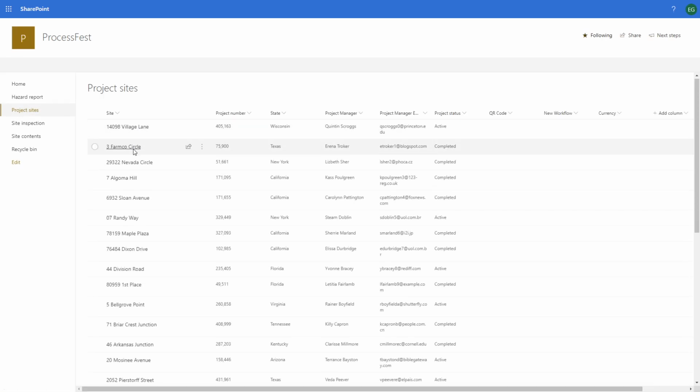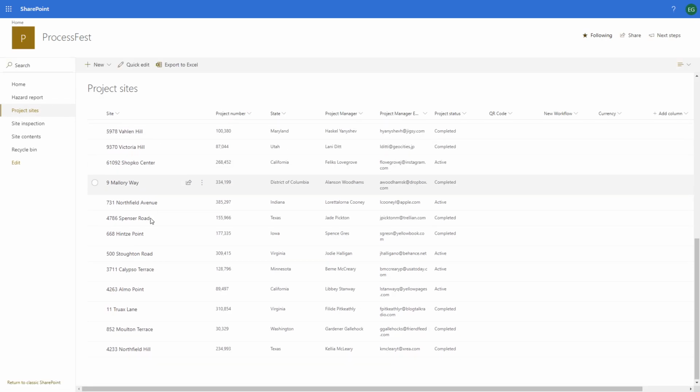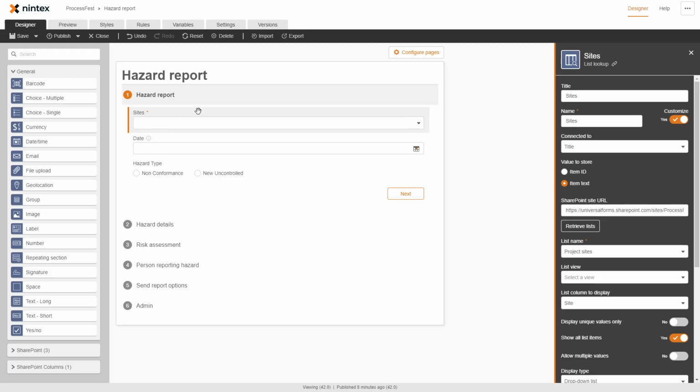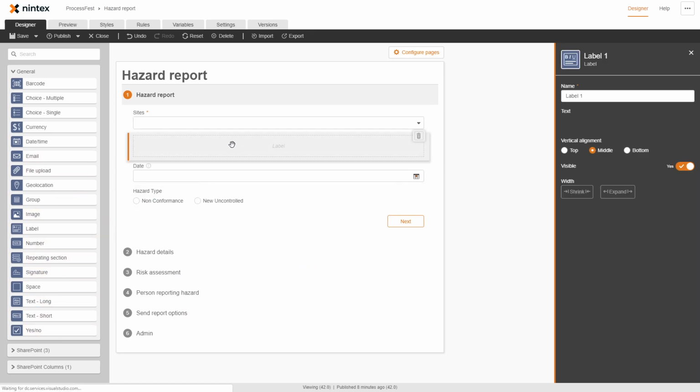So if I go to my project sites, there's a lot of projects in here. It's just dummy data that I made, and there's a lot of items in here. So I want to perhaps display the state when someone selects a site, for instance. So what I could do here is come through, and I would put a label control under here.